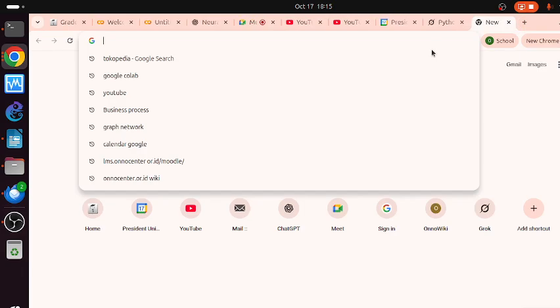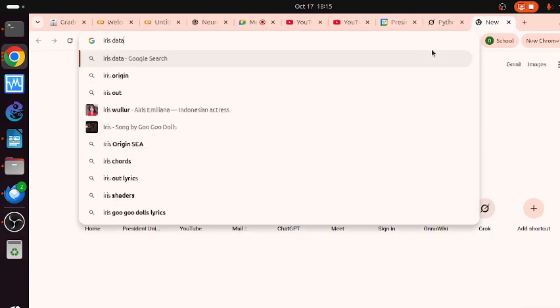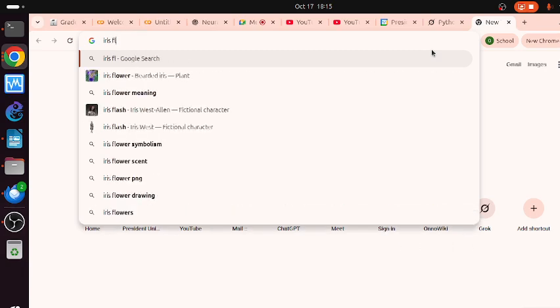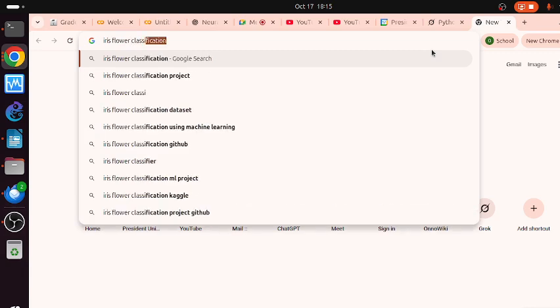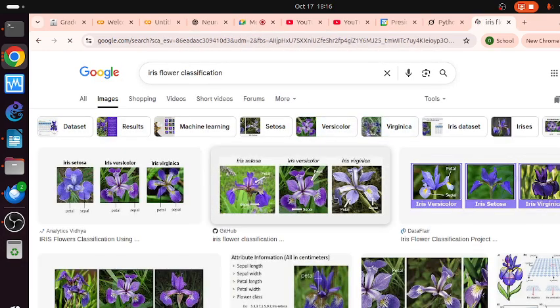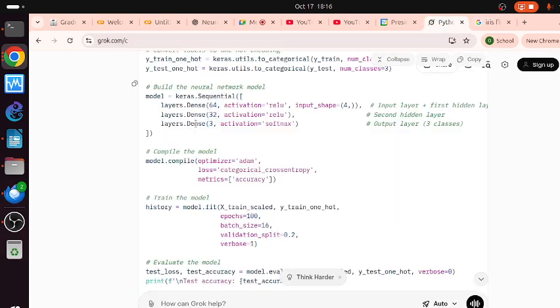Okay, let me show you. Iris flower classification. So in this iris classification, we basically have 3 different categories: iris setosa, iris versicolor, and iris virginica. Because we have 3 different classes, we need 3 units in the output layer.